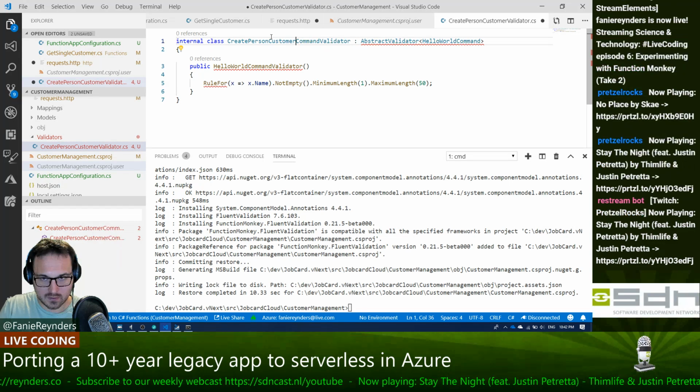Create person validator. Customer validator. Let's call that that. Very long words. Add that in there.